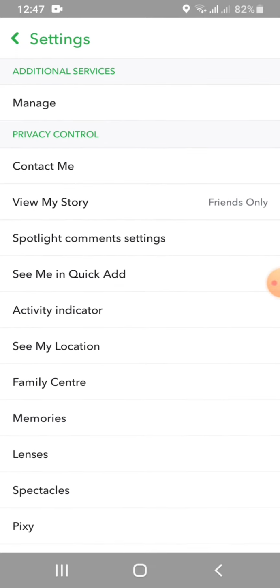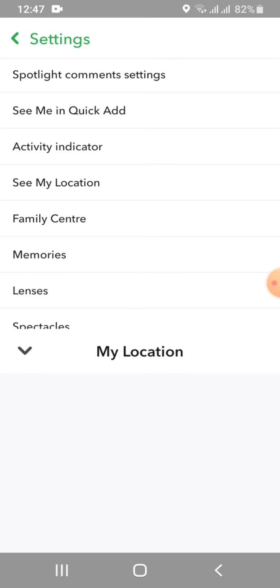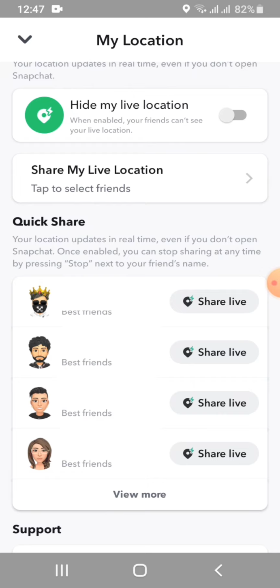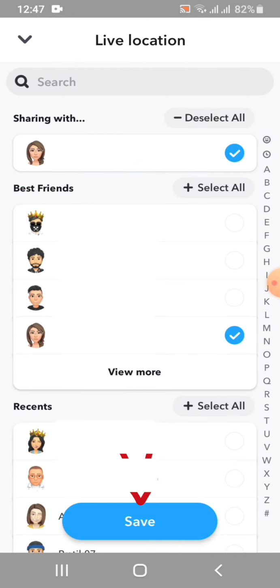Now scroll all the way down and tap on My Location. Right there is the option Share My Live Location. Tap on it, or you can also see the Quick Share option. You can also select the person from there, and now you can select anyone from here that you want to share your live location with, and simply tap on Save. Doing so will successfully help you share your location live on Snapchat.